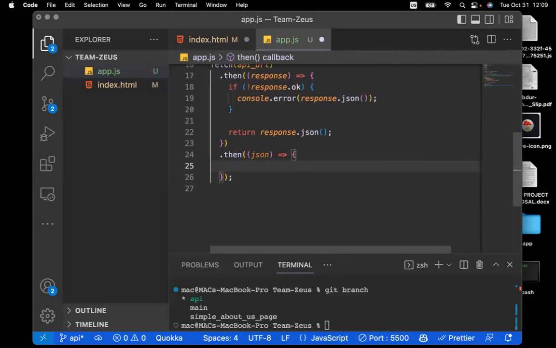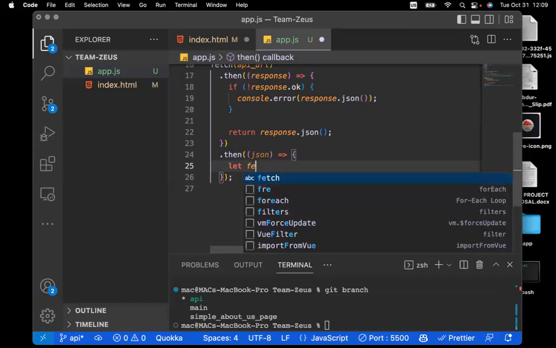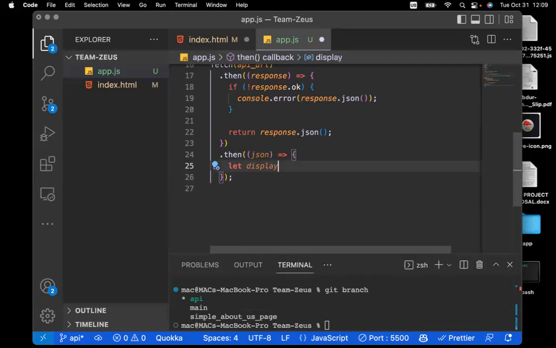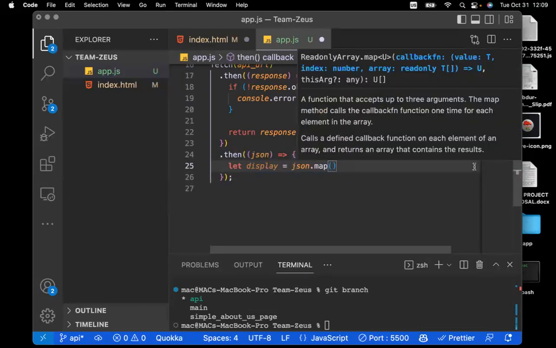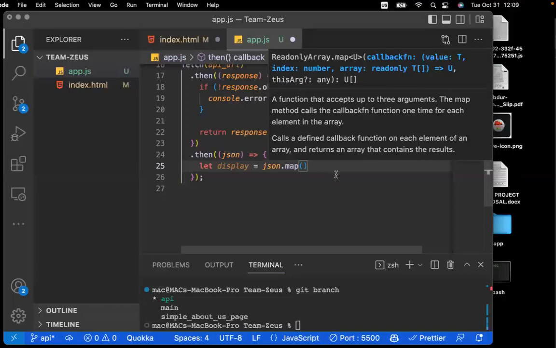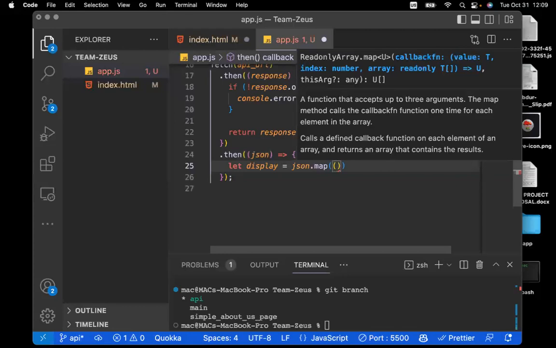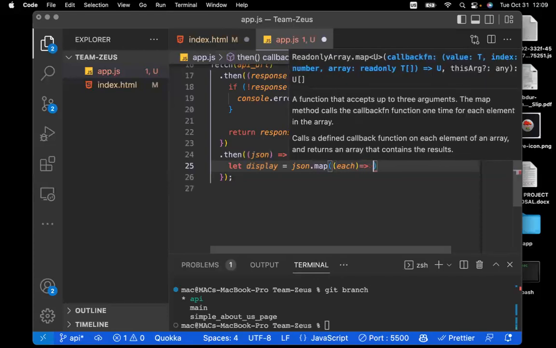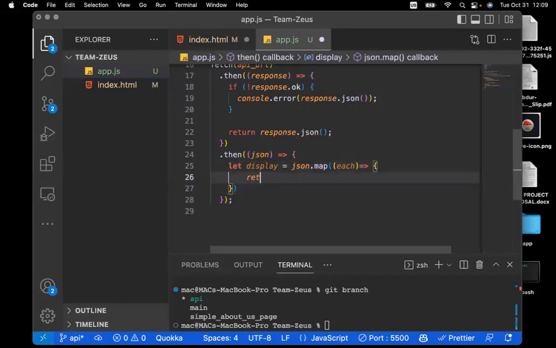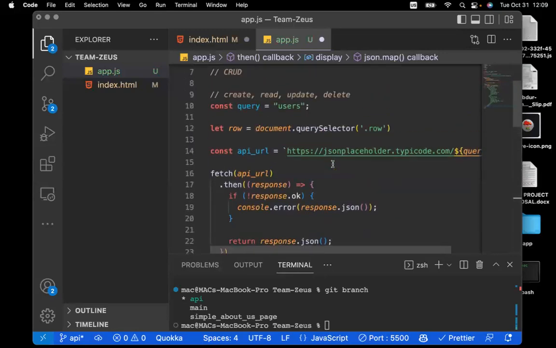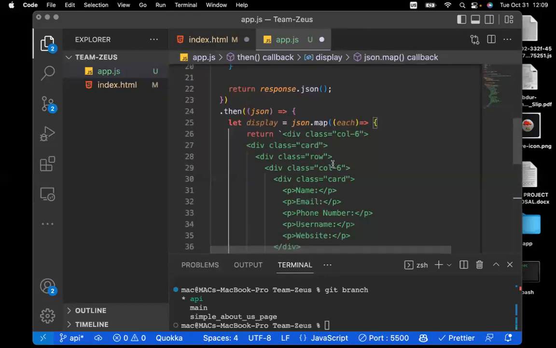We say JSON, let's fetch or display be equals to JSON dot map. So we are mapping through our data that comes now. This data that we have, we want to map through it, dot map. So represent each of these objects with a variable. What are we representing it with? Let's say each, for example. And then after that, we want to return. What are we returning? Do this and then paste that thing that you copied. Don't forget your template literal and then the HTML structure that you copied. That's what we want to display.